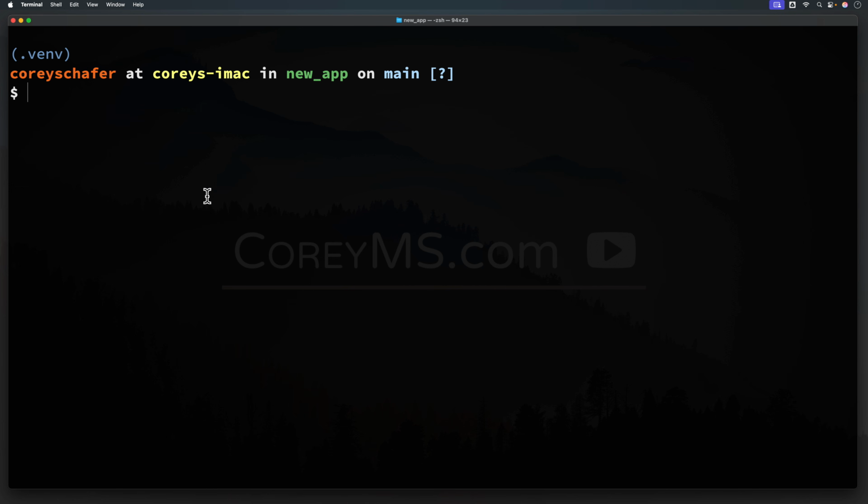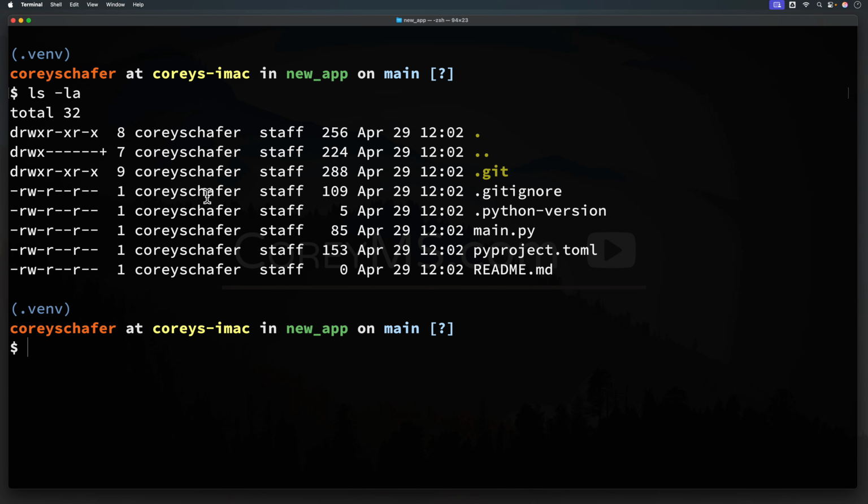Okay, so now let's look at what UV created for us with the default init for an application. So if I list all the files here, first we have a .git directory and a .gitignore file. So UV automatically initializes a git repository for us, which is nice because most of us will want to track our code within version control anyway. The .gitignore file has some common Python specific files that we typically don't want to track in Git, like cache files and the virtual environment.